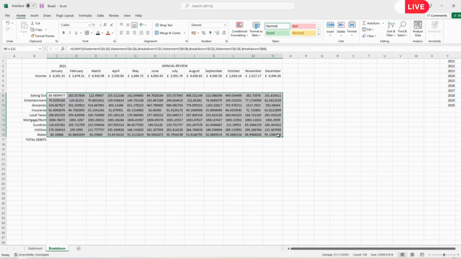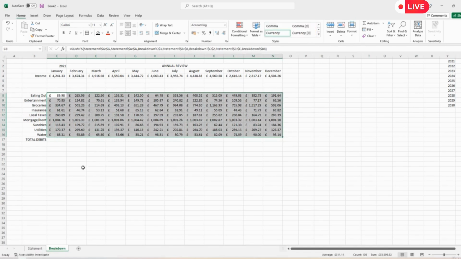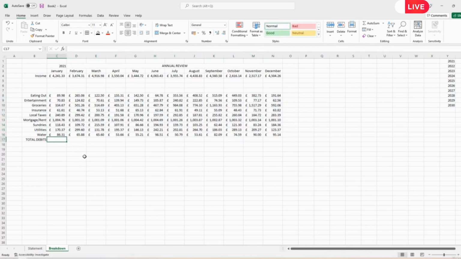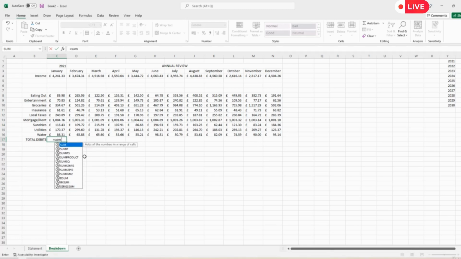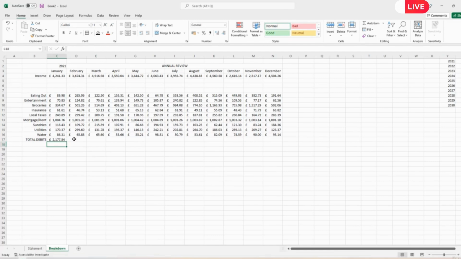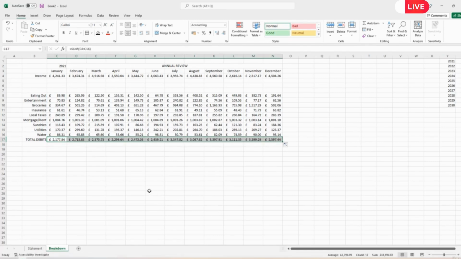Again, let's collect that column together and let's turn it into currency, and now we can see those. We can now do equals the sum and just select the sum of that column, and then we can drag that along, and now we've got the sum total of each month. So we've got a really nice monthly analysis.